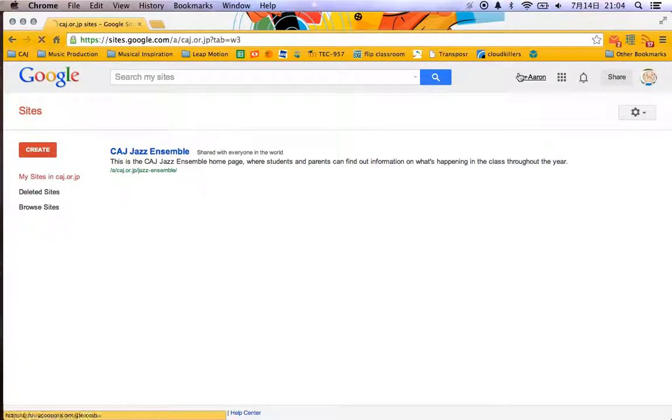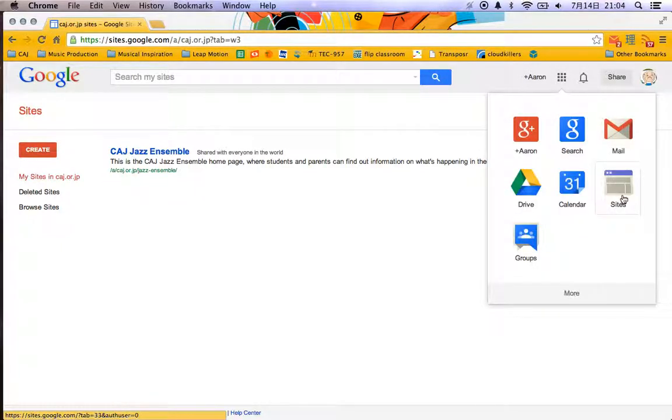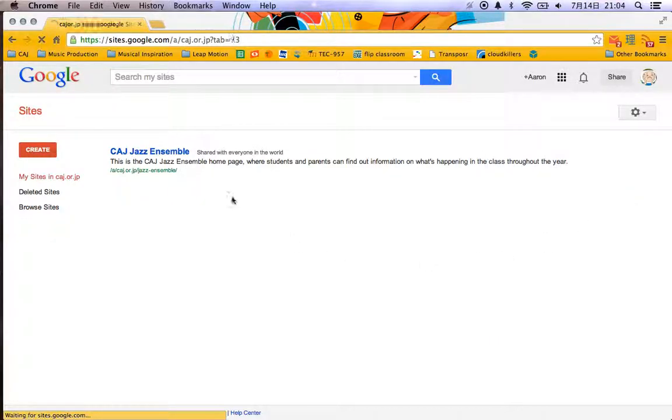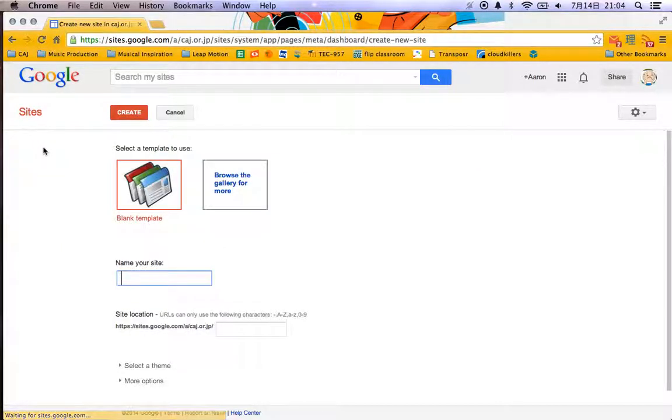First thing you do is click on the 3x3 squares to show all the apps that Google has available to you. Click on Sites and it'll bring you to this page. You won't have anything here. So to get started, click Create. I'm going to create a temporary site, so I'll just name it Temporary. And I'll just make it more specific. Dictionary Temporary. There we go.